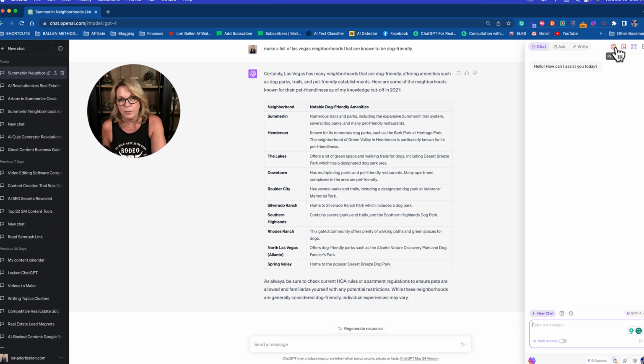You can create text to image images. You can use chat PDF. It's all kinds of things that you can do in here. But watch this. There is a little button called web access. So I can go to 4. I can go to 3.5.